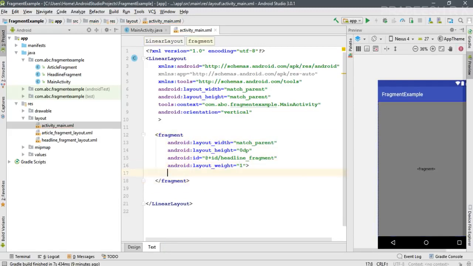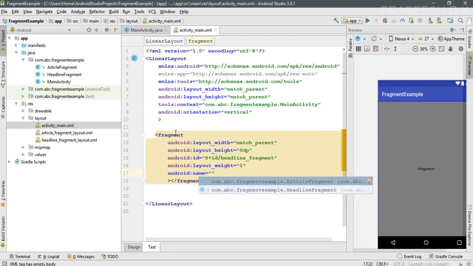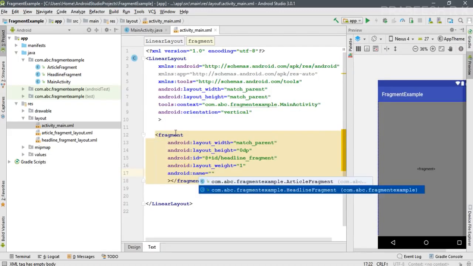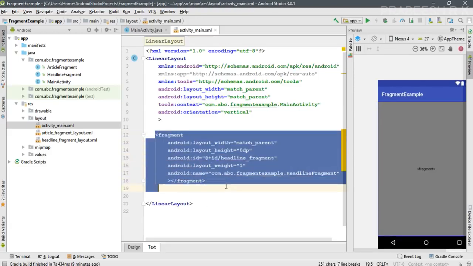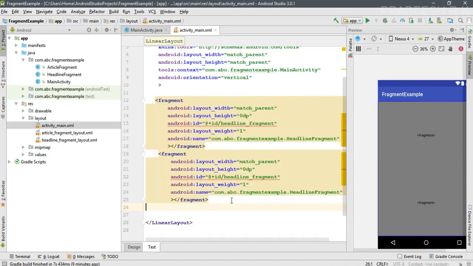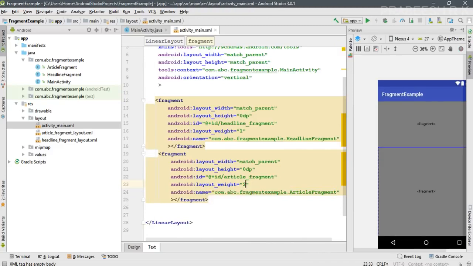Okay, so now we need to specify the class for the fragment. You can specify the class for the fragment by using the attribute called name. This one is HeadlineFragment. Now we need to add one more fragment. So I copy that fragment, put it here. So this is article fragment. Now modify the class name. Here the class is ArticleFragment. Now change the weight into 2.